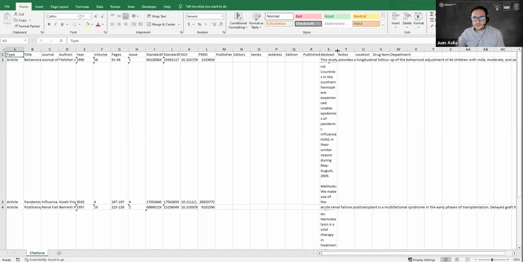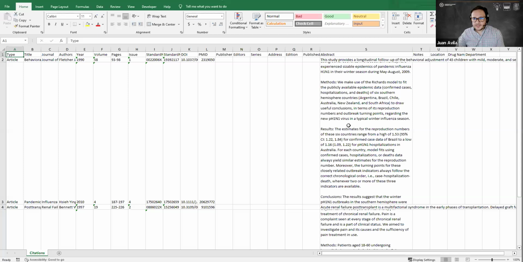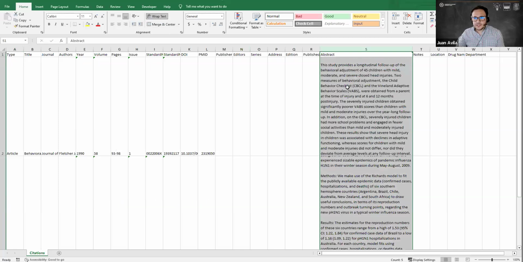Okay, as you can see in column S, the abstracts are there. As I said, this is only a folder with 4 citations intentionally, but I think it will help me showcase these functionalities. So as you can see, abstracts are there now. Okay, so moving on.